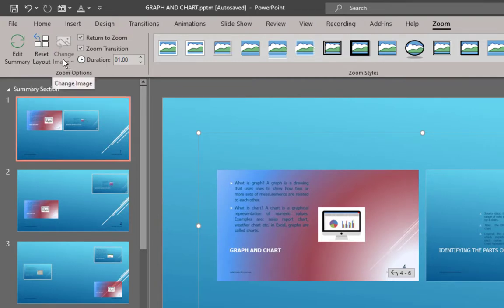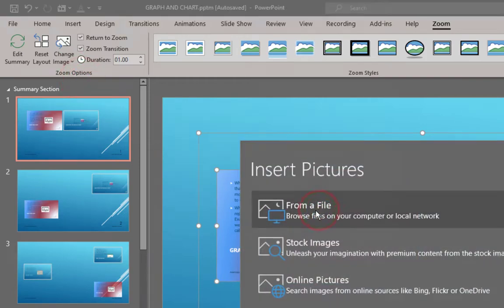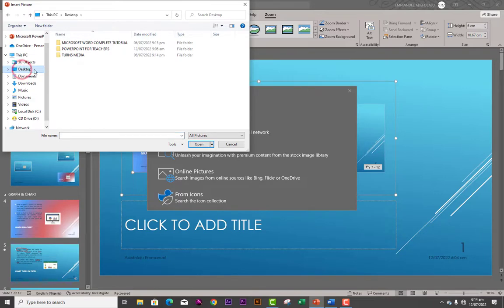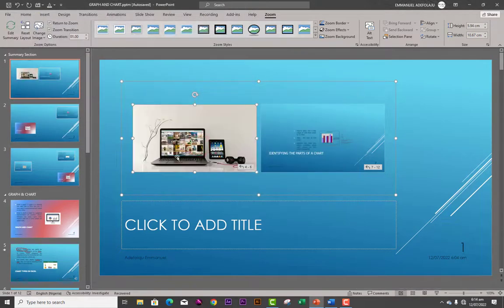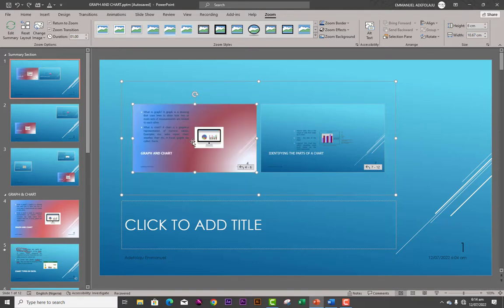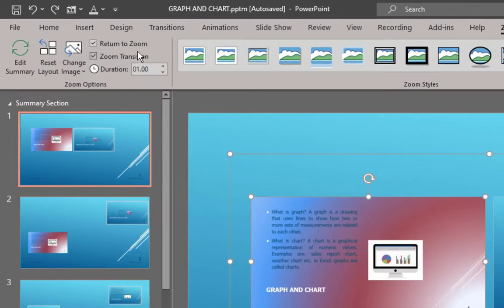So here you can change image. If I click on change image right here, I can change the image from my computer. I'll go to my desktop and select an image, click on this and click insert. So it's going to insert that as my background. Okay, so I'm just going to undo that. So you can change your background image here. Then you can return to zoom.